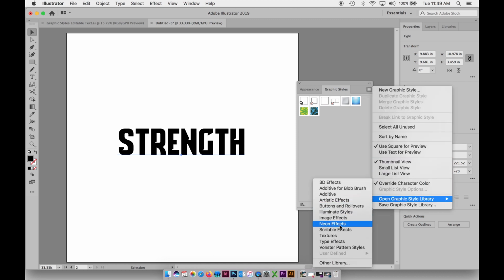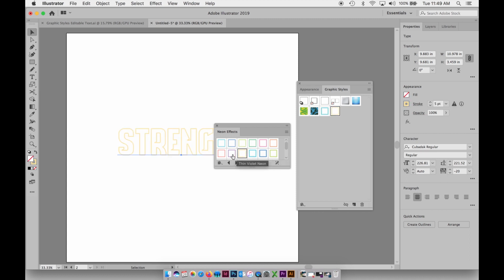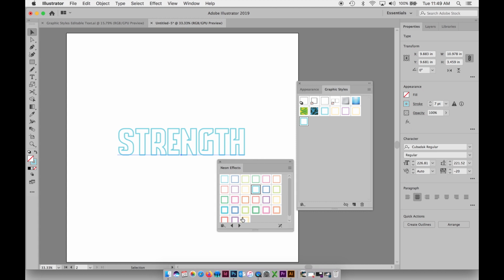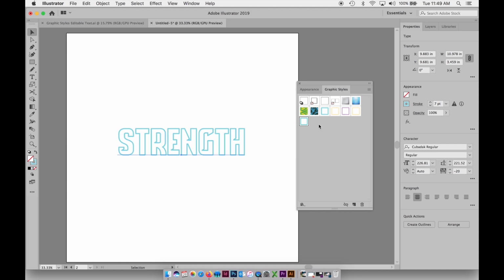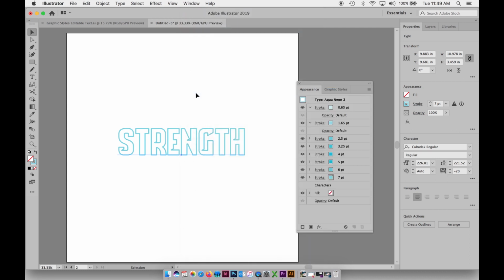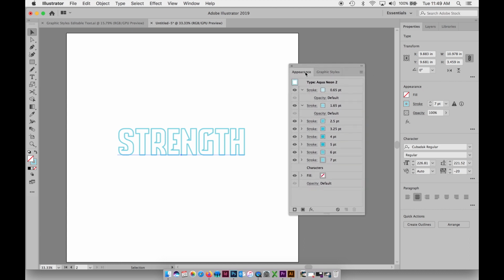So you can see that Illustrator comes preloaded with some effects, and I'm going to show you how to edit maybe just a neon effect. Pretty simple. And so once you've created that effect, you can see how it goes into your graphic styles library. Okay. All right. So let's go back to our appearance palette. Okay. And I want to open that separate so I can get the full view. And you can actually see.